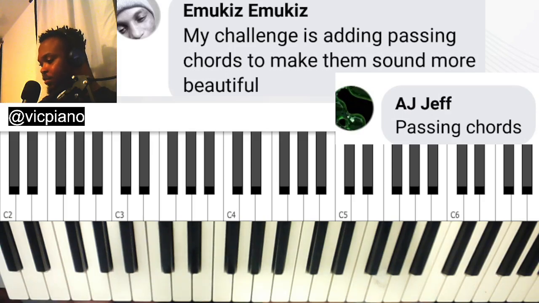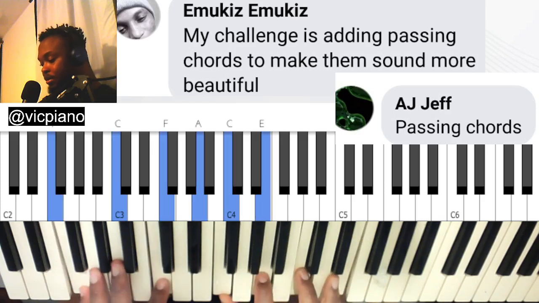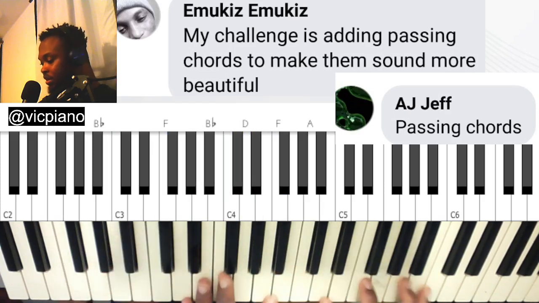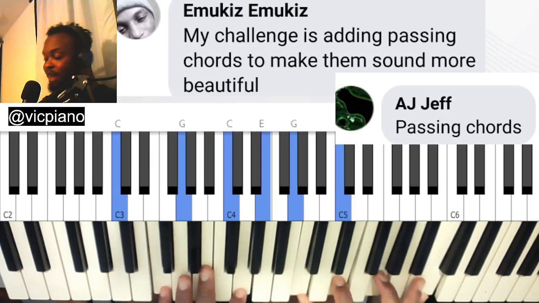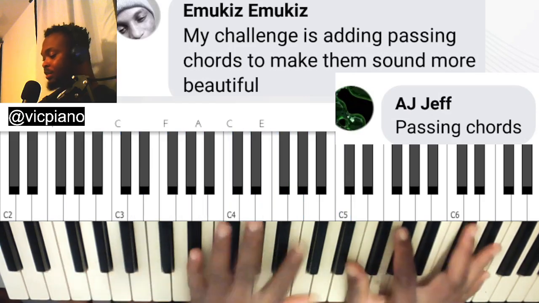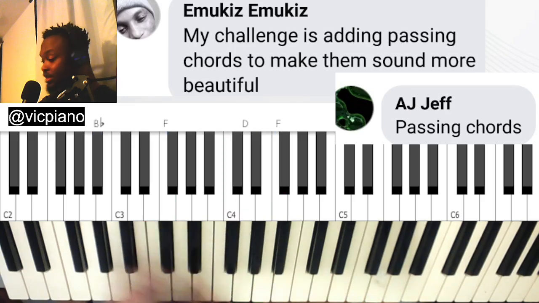Now, what is the next technique when you're playing passing chords? The next technique is playing abstract, crazy chords. For example, if we play 1, 4, 6, 5, I can do something like this. 1. You see what I did?